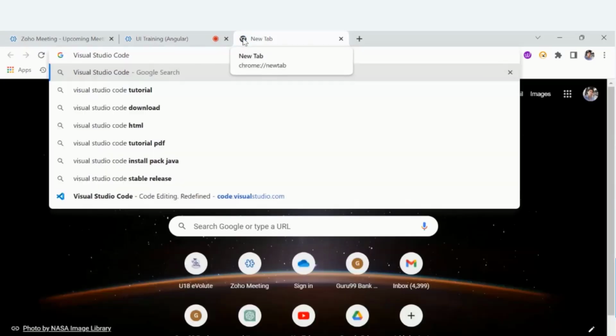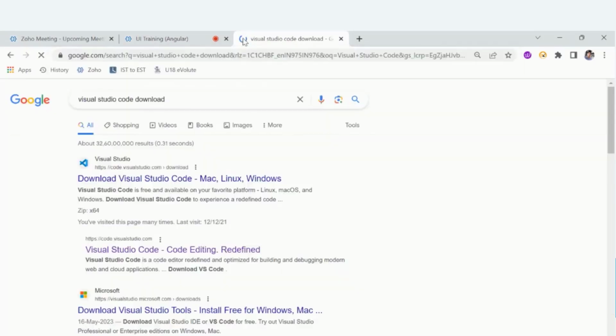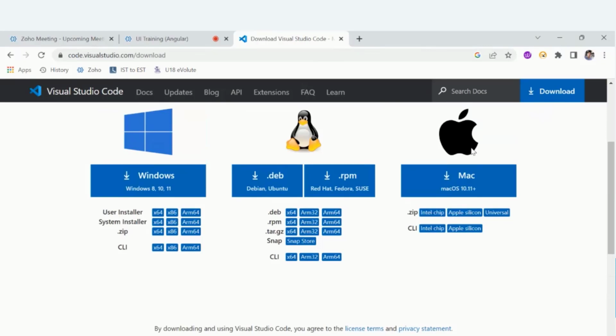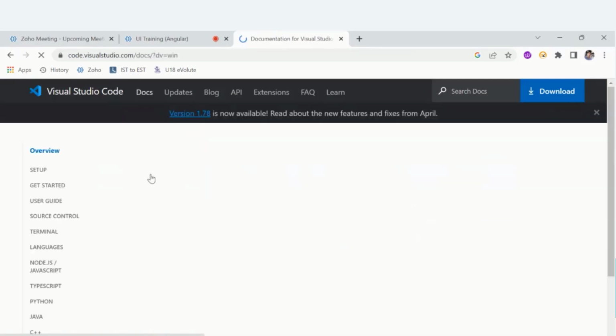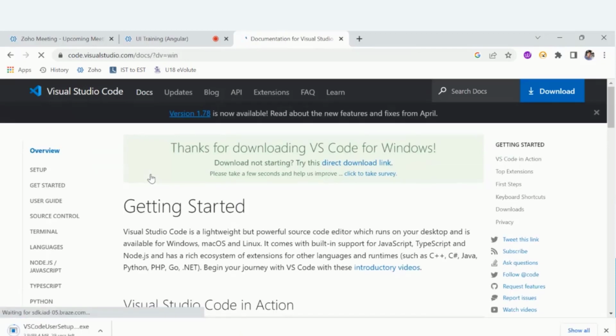So I'll just go here and search Visual Studio Code download. We have Windows. If you have any other type of system, you can just choose accordingly. I have Windows here, so I'll just click on download. Now the download will start here.